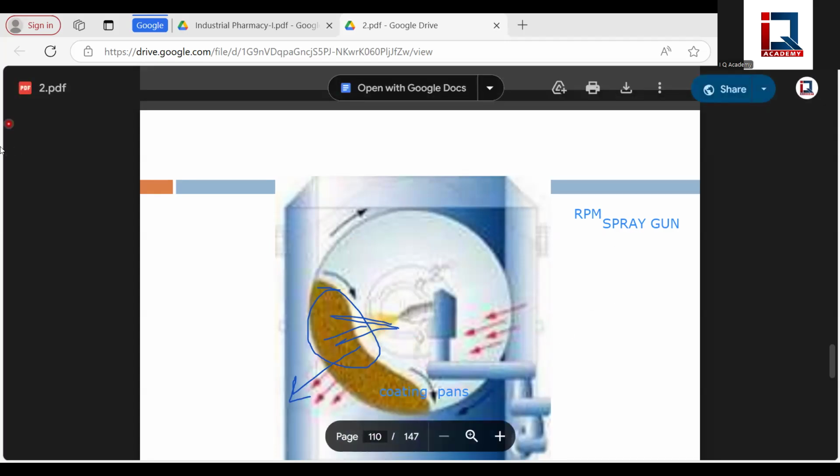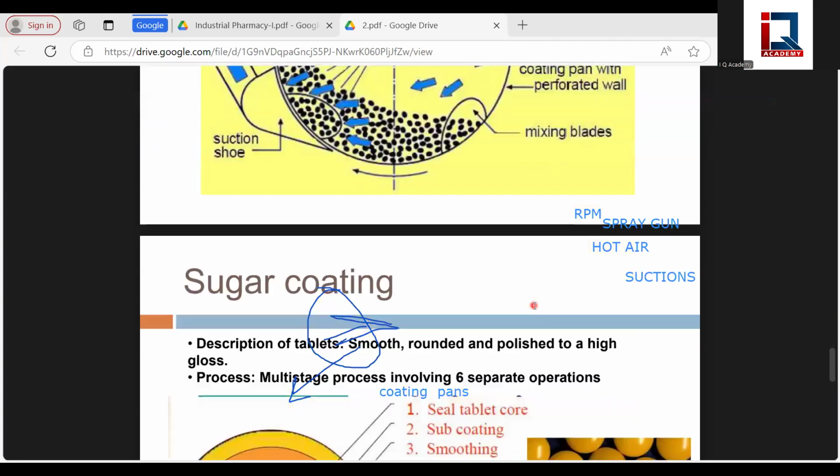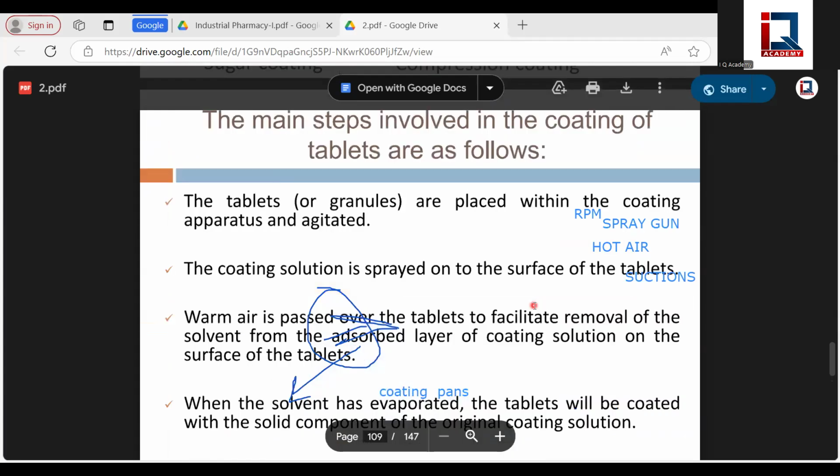Next important part is the drying system, because as soon as you are spraying the liquid coating material onto the tablet bed, immediately they'll start sticking to each other. In order to prevent it, you need circulation of proper hot air, and also a suction system which can suck out this hot air and solvent so that the people working there are not affected. So the suction system and air pressure monitoring system are important in coating pans. There are a variety of coating pans that we will discuss, like the perforated coating pan and many others, later.